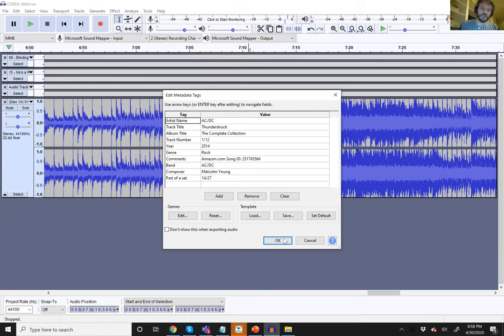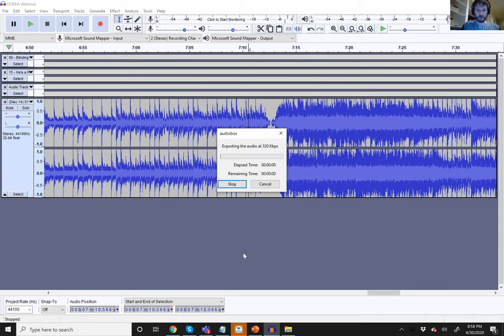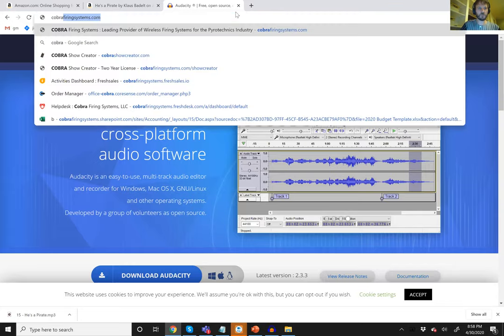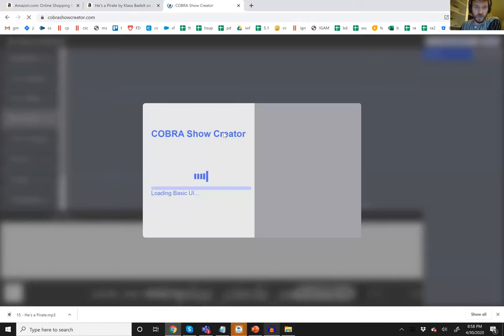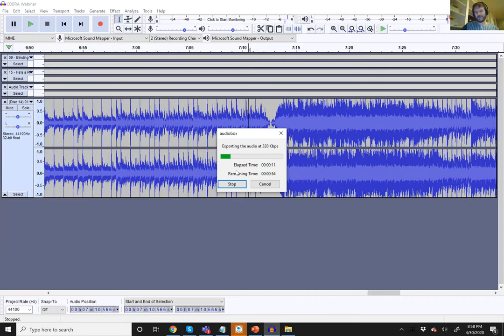What this is going to do is create my MP3 file. And so what I'm going to do in the meantime, just for fun, is go to cobrashowcreator.com and we'll just let this load while Audacity is still exporting, because it can take a little bit of time for Audacity to export.